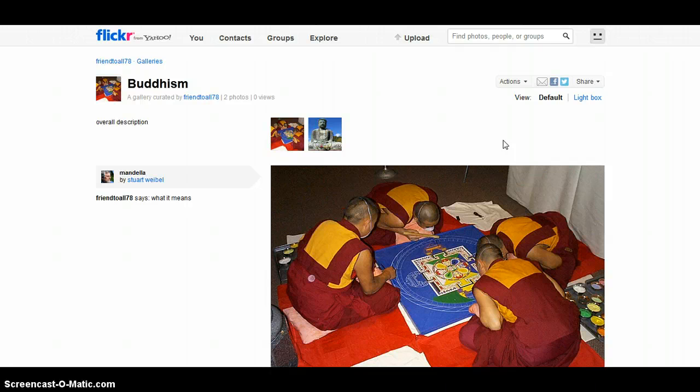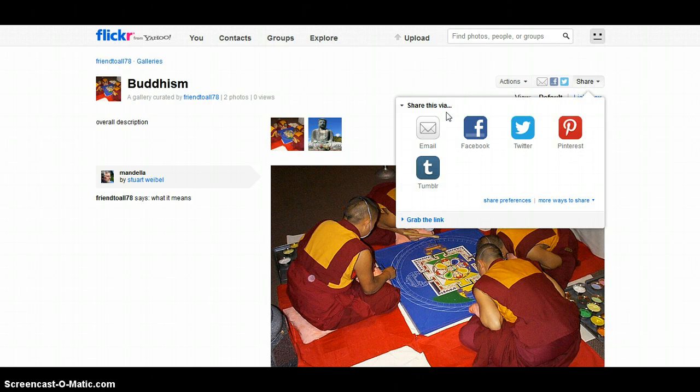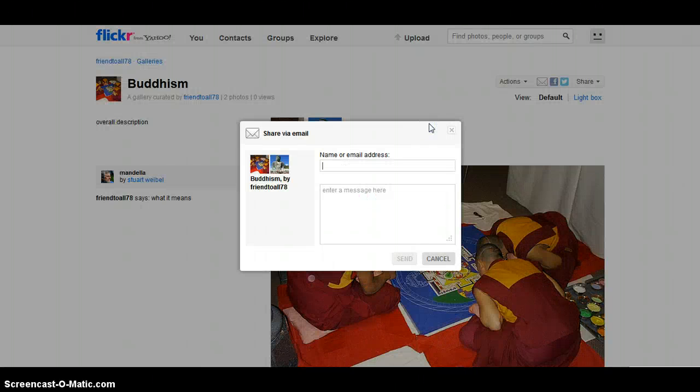When they're in their gallery, there's a web address up in the address bar that's specific to this gallery, and you can't quite see that in my screen here, but they can also share it. And so you can share this via email. They can choose to do that, and so you see that this is their gallery here. They type in your email address and write, Karen's gallery, so that their name is in it.